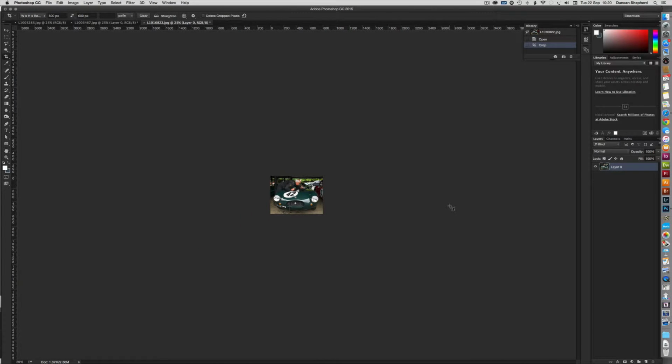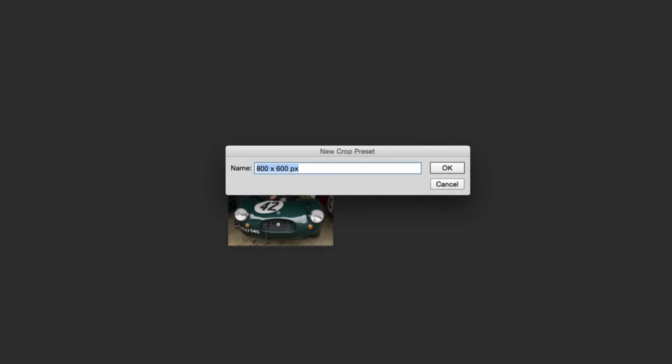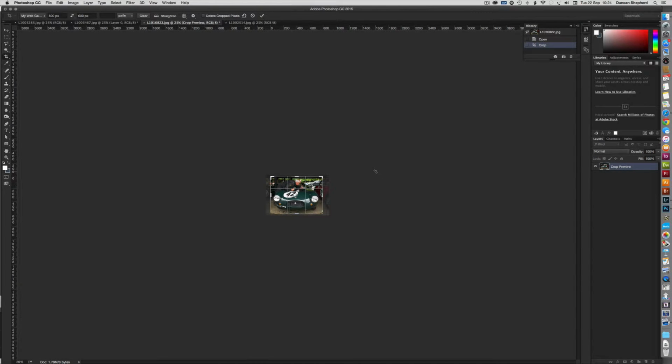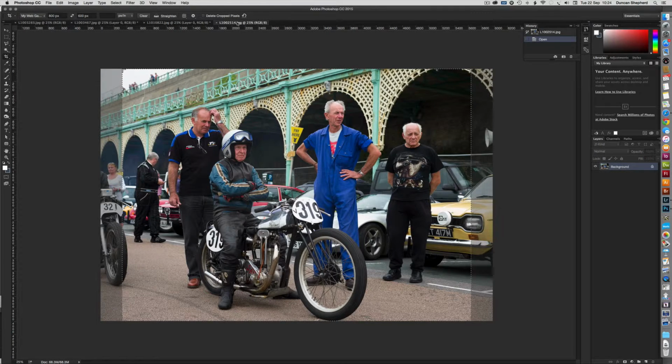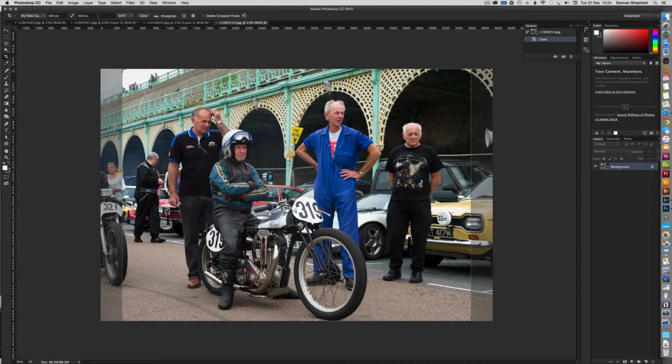You might decide that this particular crop is one that you would like to apply to other images, perhaps now or at some point in the future. So we can create a new crop preset from this. Type in the name for your preset. And click OK. Then, if we open up another image, we can crop using this same preset to achieve the exact same pixel dimensions.